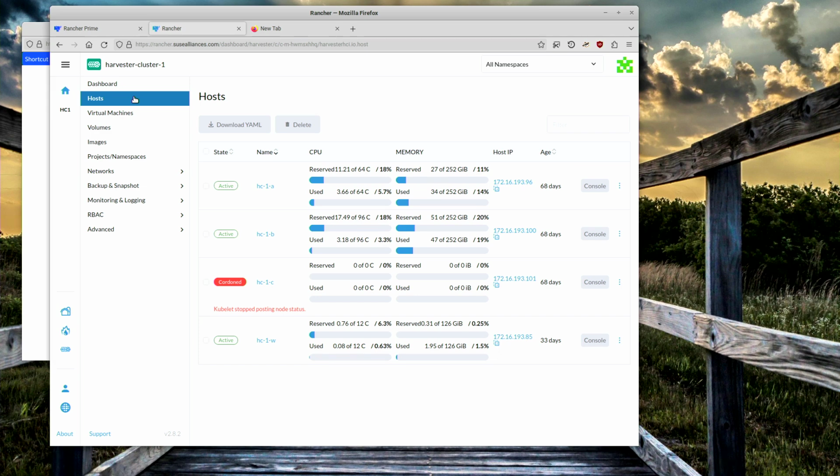He had 3 physical nodes, and one of them broke. So now he's got 2 nodes. Okay. And yes, in that case, any virtual machines that are running on the broken node would have failed over to a running node, and that's great.